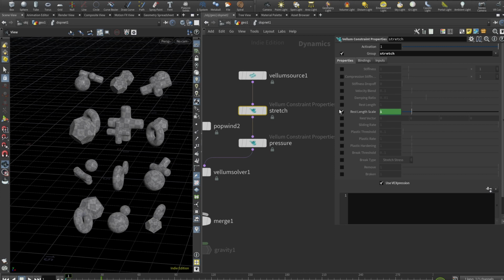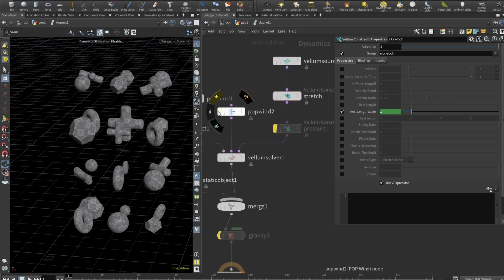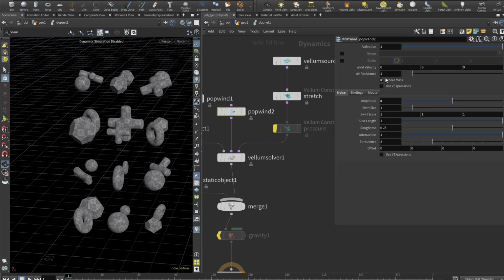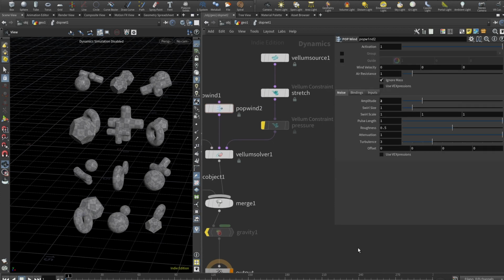So what we want to do here is, in this Vellum constraint properties, you can see that I am just keyframing this rest length scale for the group that is called stretch. So this group is basically the shape of our geometry, and if I play it from the start till frame 30, you will see that rest length scale is set to 3. So let me just bypass this pressure, and let's maybe set the wind to be something like 2. And now let's play 60 frames of this simulation with just the stretch Vellum constraint animated.